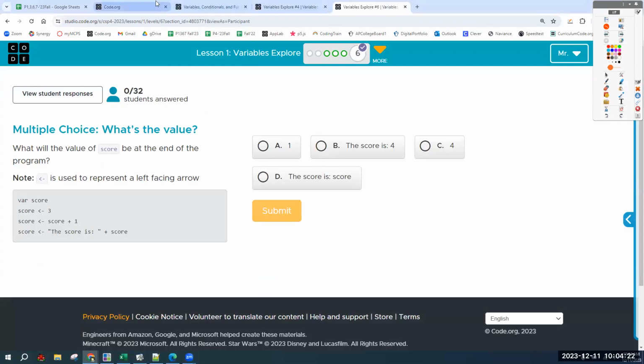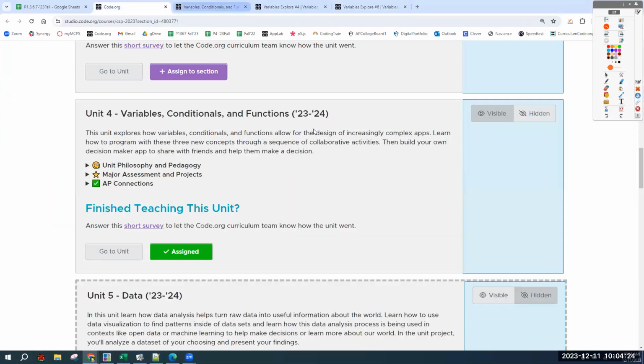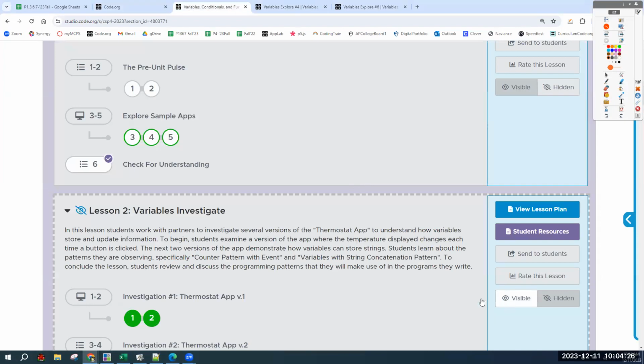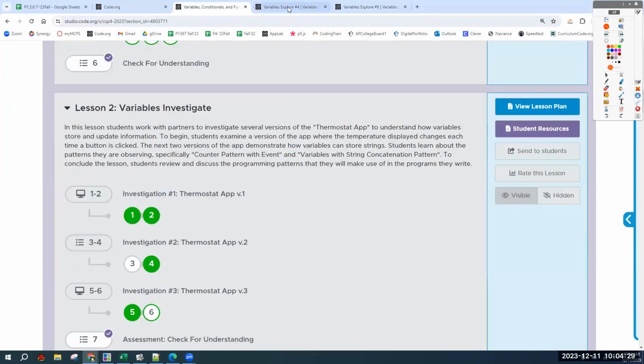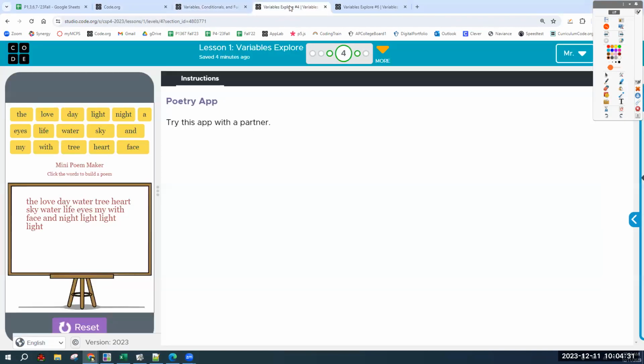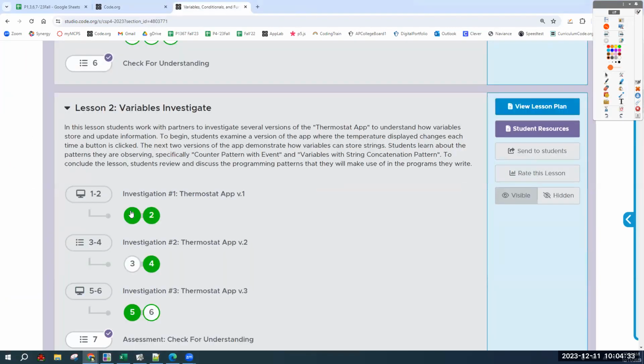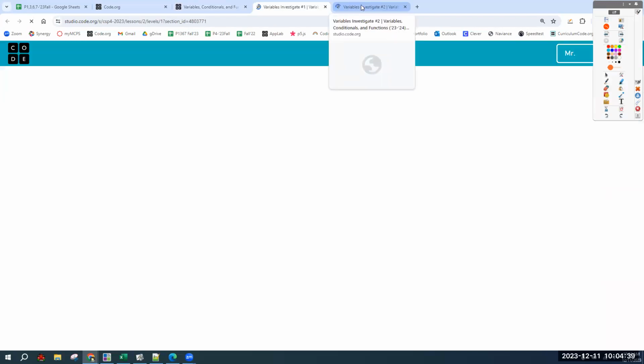All right, so let's go on to lesson 2, which is the majority of this. And which one is this? Okay, lesson 2, bubble 1, obviously, to start.